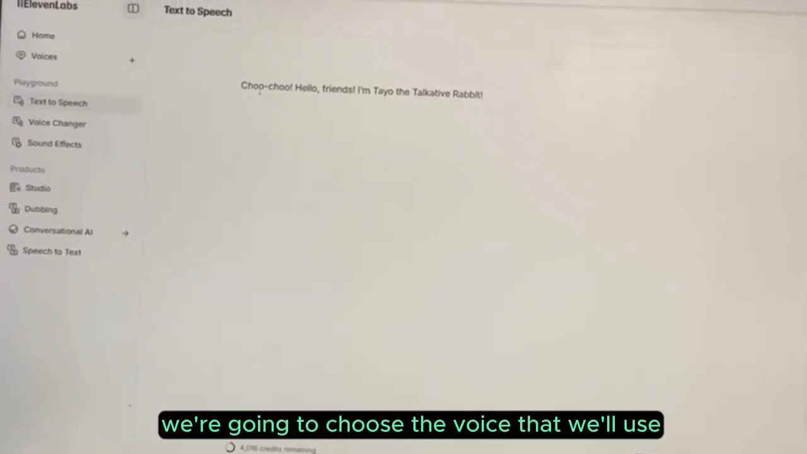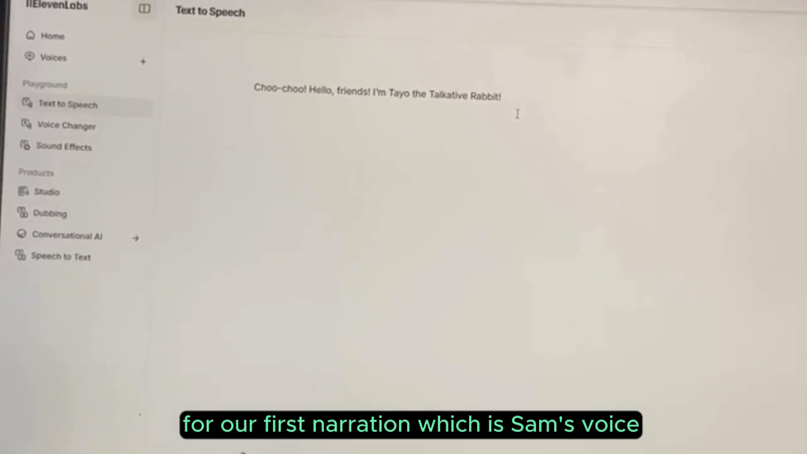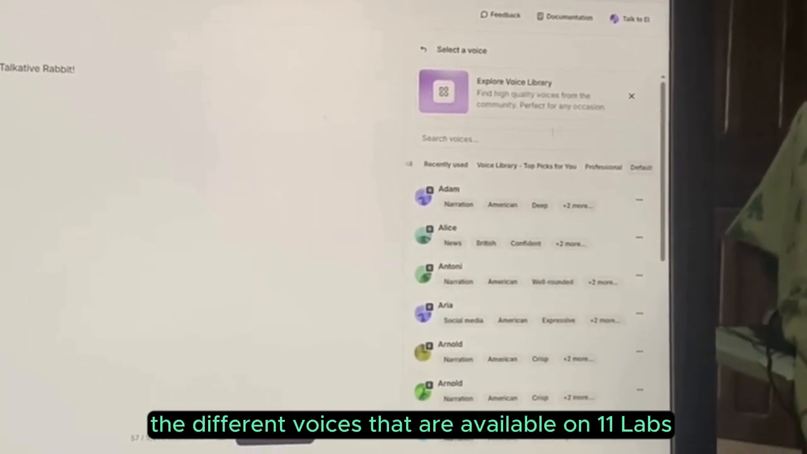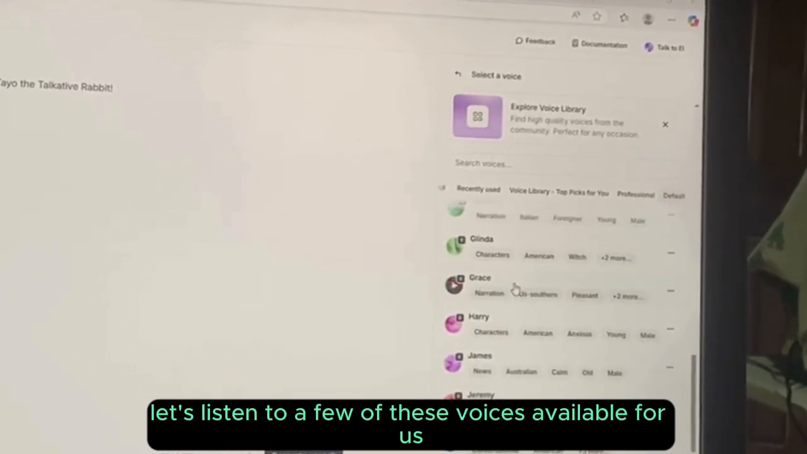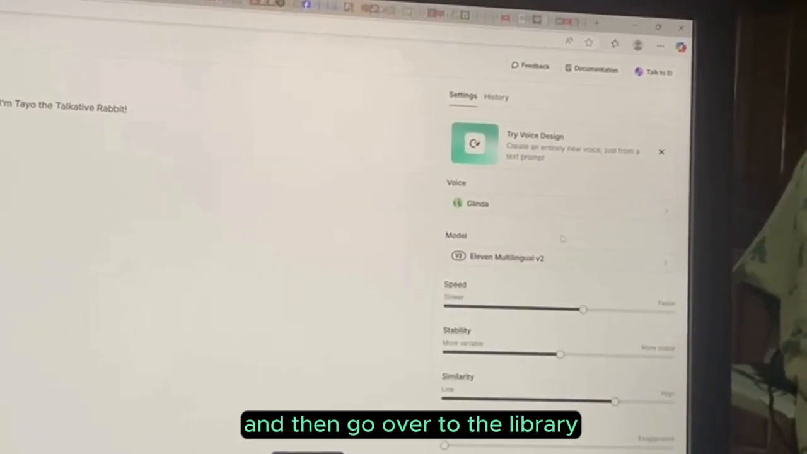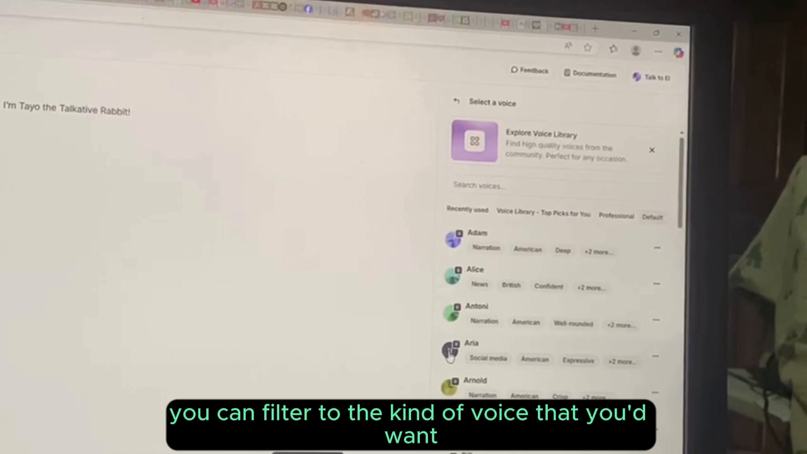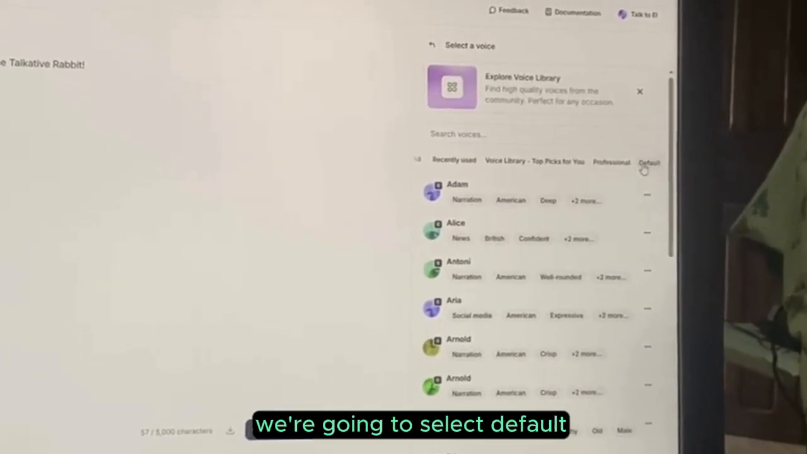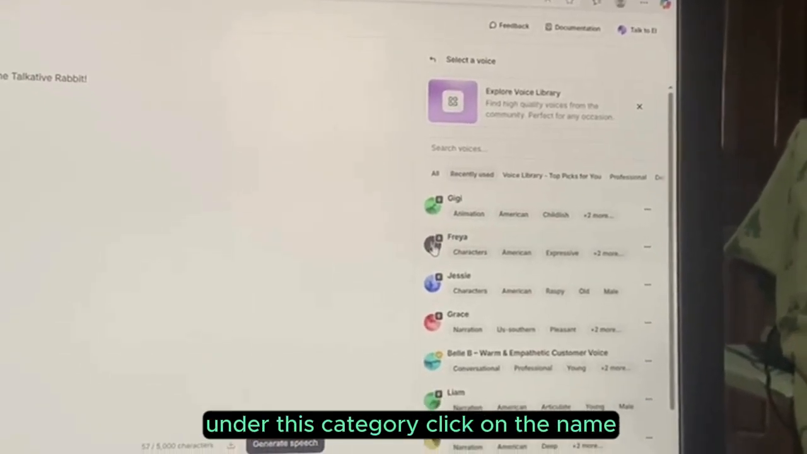From here, we're going to choose the voice that we'll use for our first narration, which is Sam's voice. To do that, you're going to click on this button here and listen to the different voices that are available on ElevenLabs. Let's listen to a few of these voices available for us. You can also click on Voices, and then go over to the library. From here, you can filter to the kind of voice that you'd want for your narration. For today's video, we're going to select Default, and you can listen to the different voices available under this category.